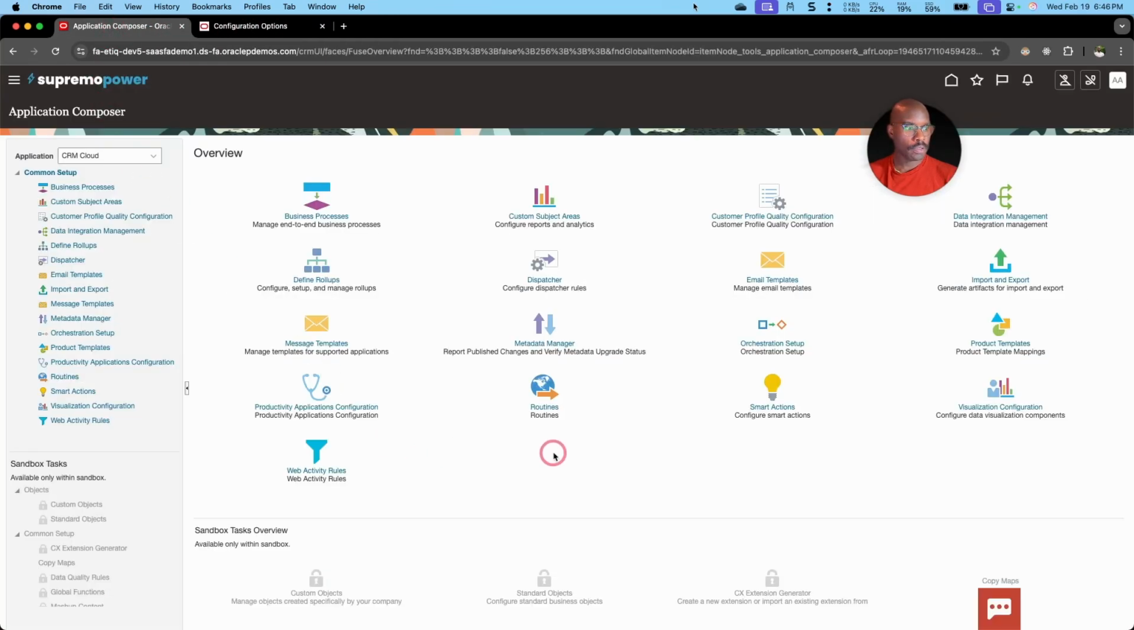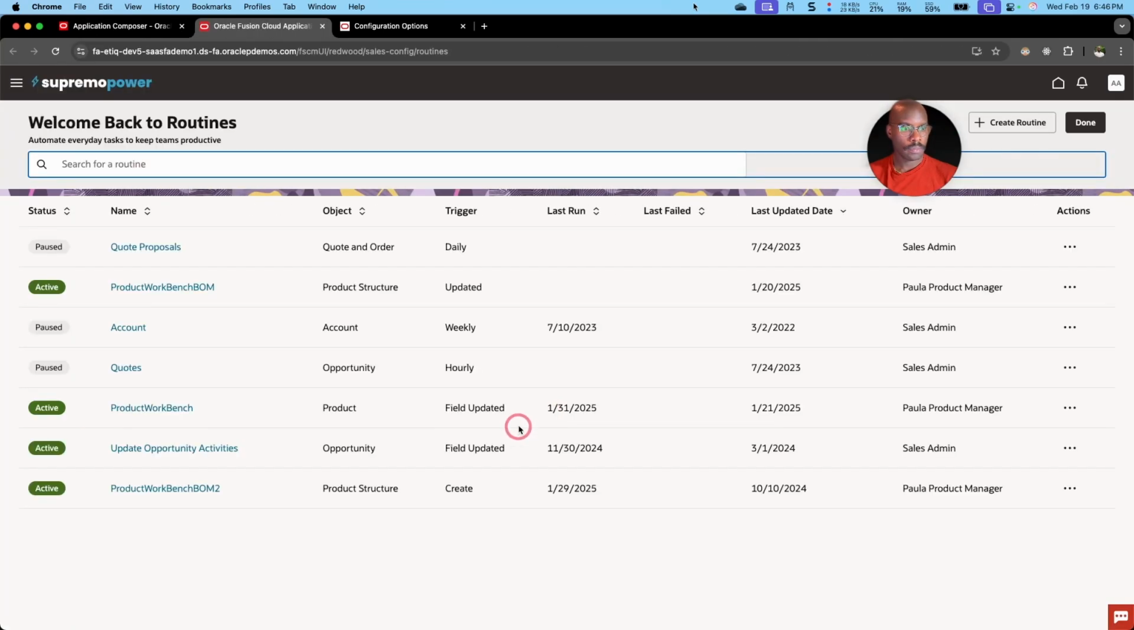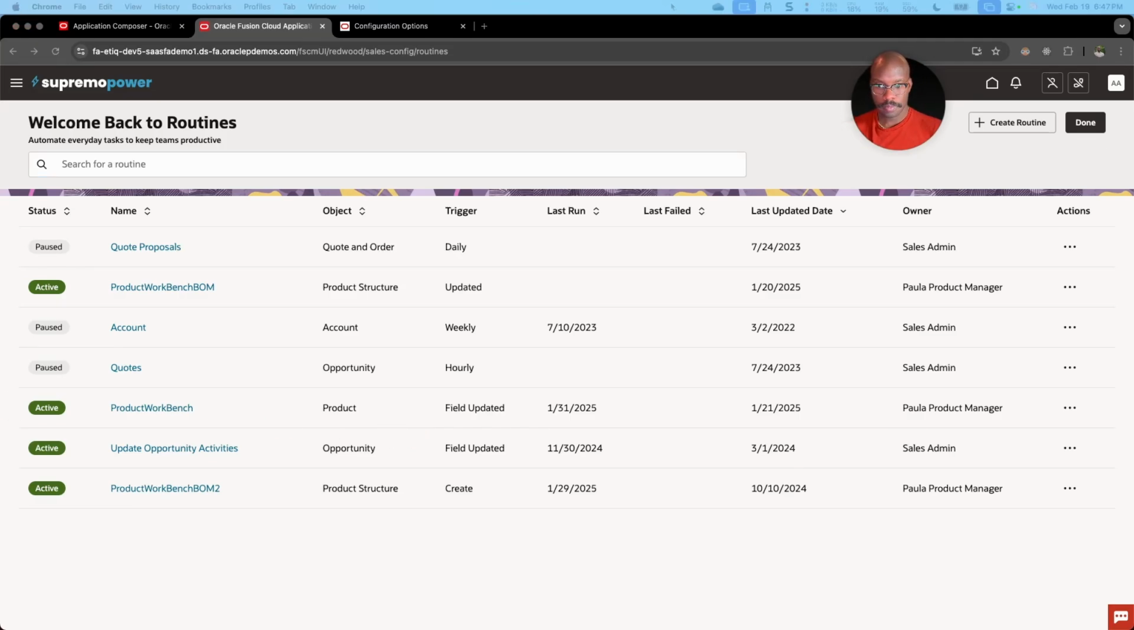We're still in App Composer. We're going to come to routines now. And this is where we are going to define, for lack of a better phrase, the routines. So when the integrations we just looked at are going to run, this is where we're going to define them: the criteria of when they'll run, their trigger, and then rules of what should actually be integrated. So let's look at some of these routines.